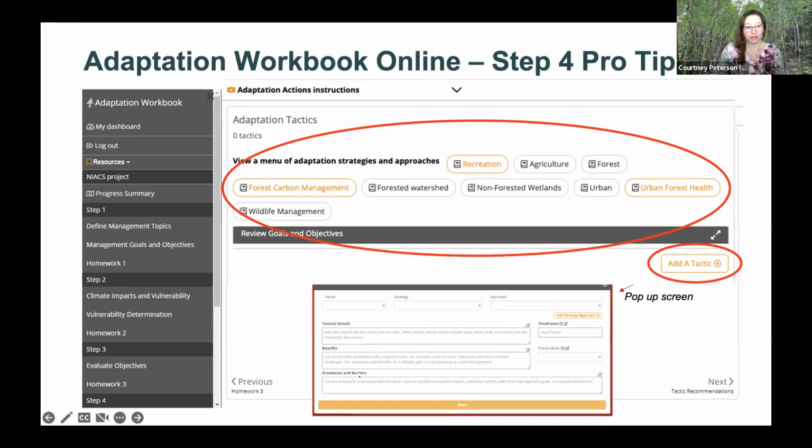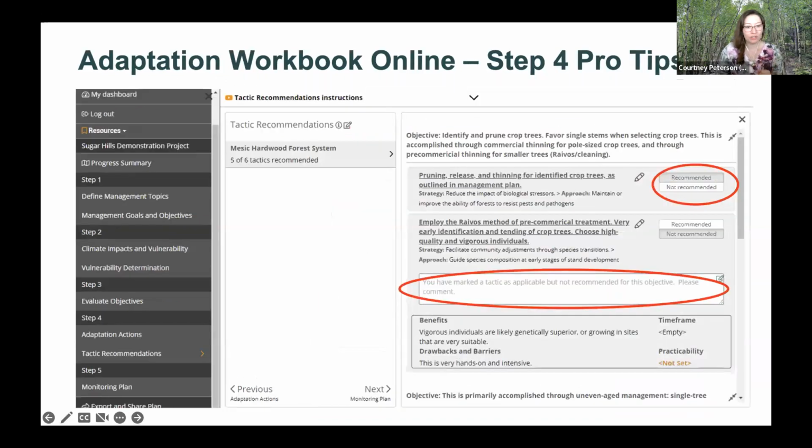And then you can also include, what are the benefits of this tactic? What are the drawbacks of this tactic? And will you recommend it or not? Make sure you hit save so that it adds the tactic. And then when you're done, once you've got all of your tactics added, you can go through and recommend or not recommend each tactic for your objectives. So it'll have your long list of objectives, and then you'll basically say for each tactic, are you recommending this tactic for this objective or not? And if not, there is a space for you to go in and say why you chose not to recommend this particular tactic.